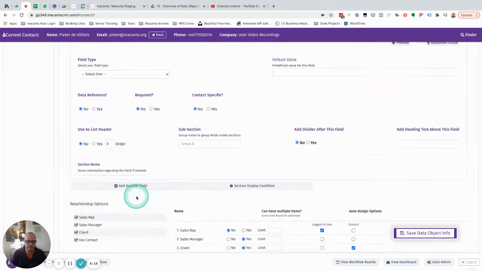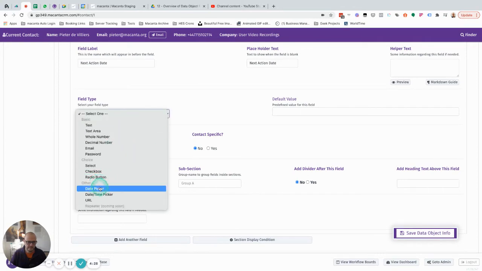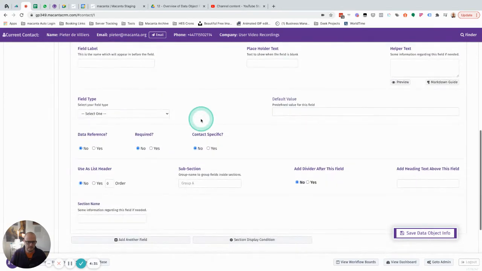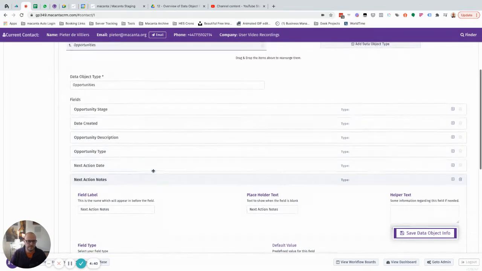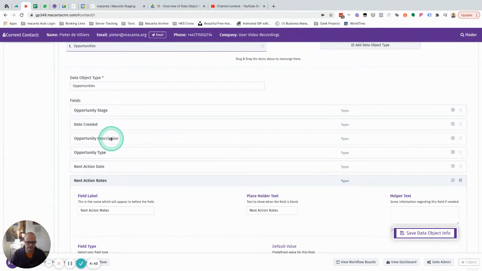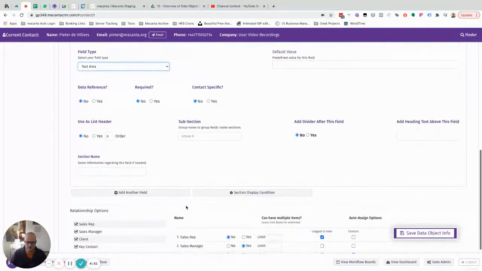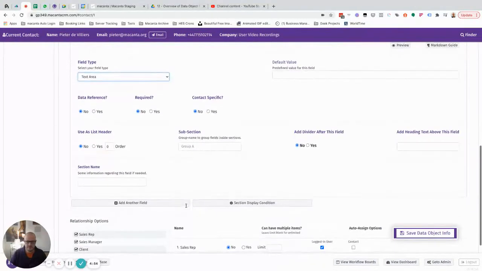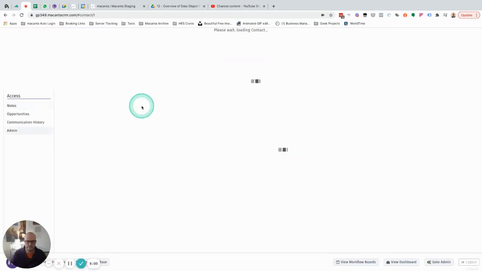And then we also want to say next action date and next action notes. Here we'll go for a text area field. So we've got our stage, date created, description, we've got our type, we've got our details there, and I think we'll leave it at that for the moment. So now I've got those options there. Let's save that and have a look at what that actually does.